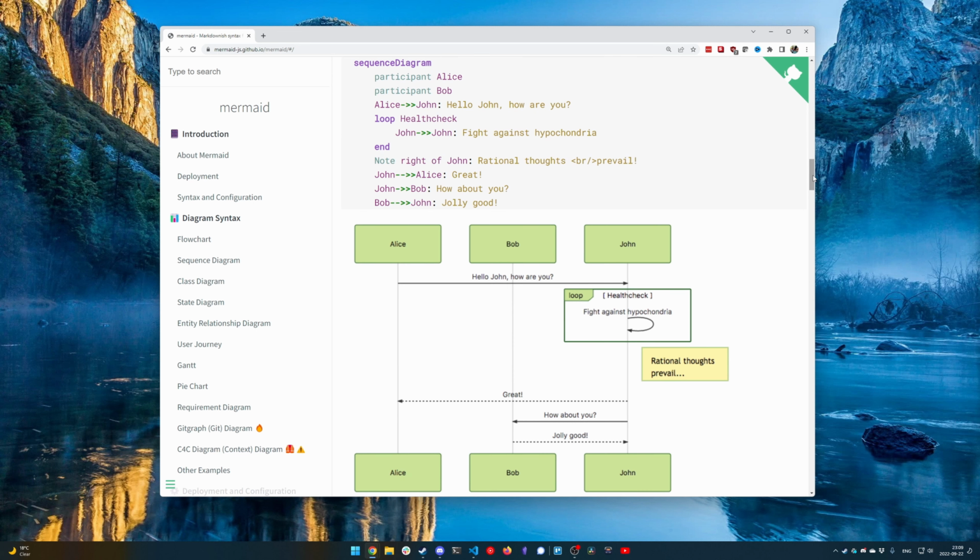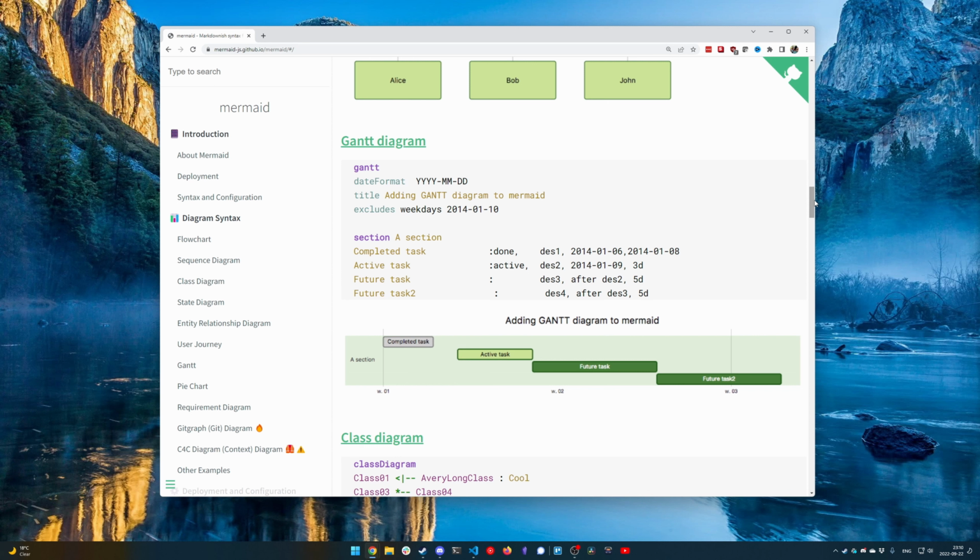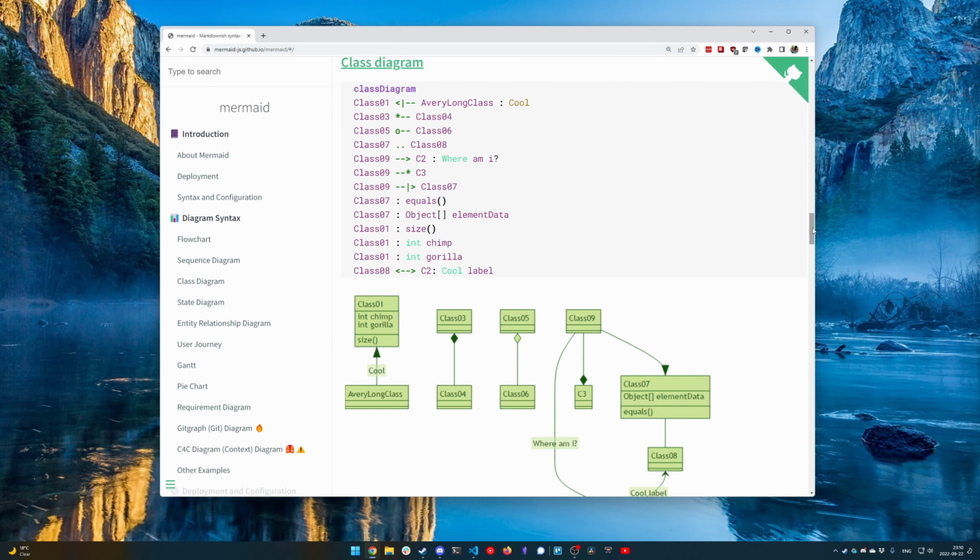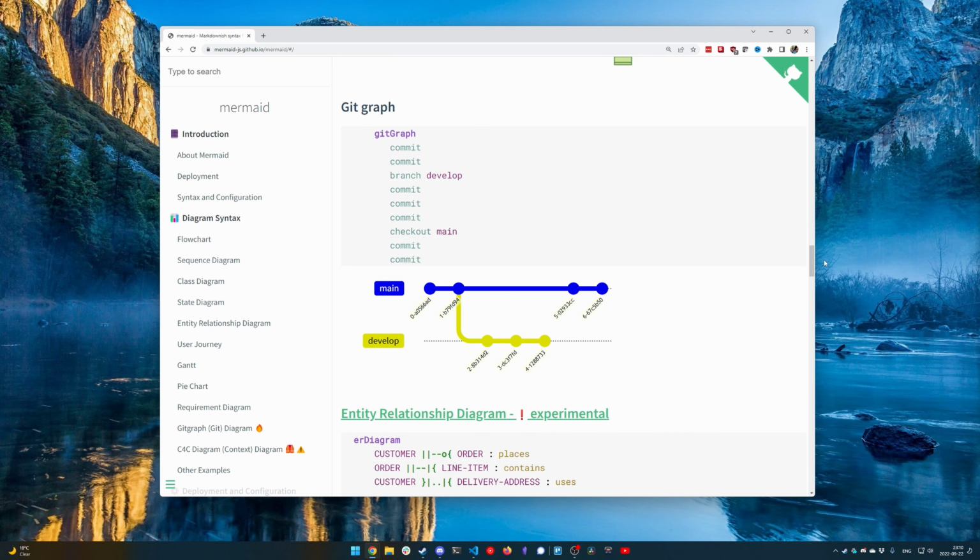They have support for sequence diagrams, where you actually specify relationships between different actors. You can also get pretty complex and start making Gantt diagrams. You can make class diagrams about how different classes relate to each other. And you can even make Git graphs, where you're actually showing how a Git tree is laid out over time.